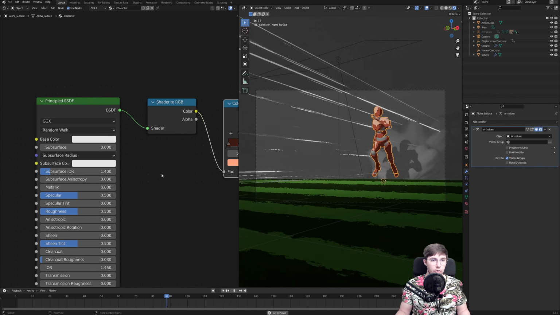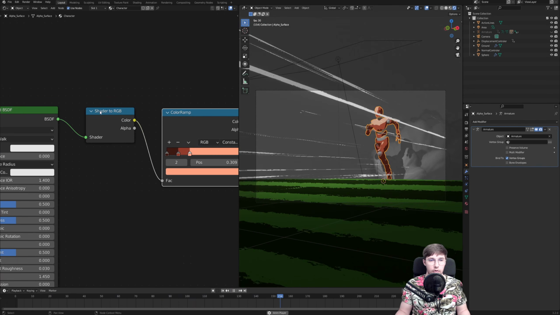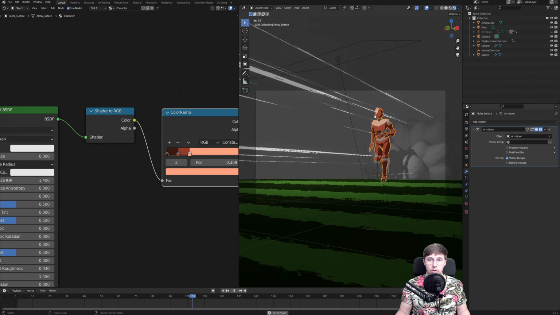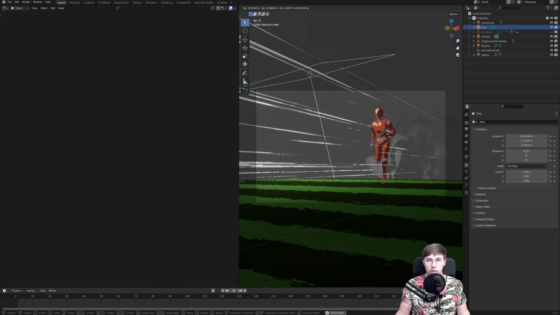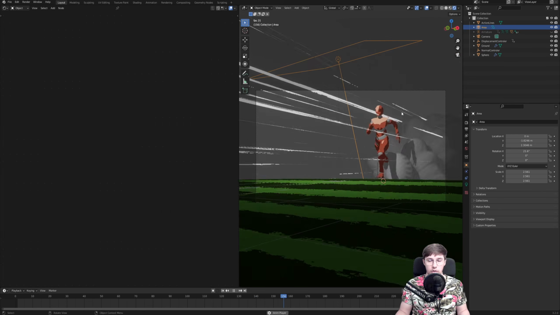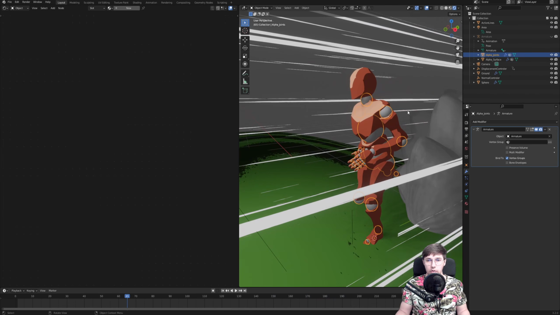And because we are converting the principled BSDF into RGB, this shading is not just stuck on our mesh, but it reacts nicely with the light. So as we move the light across, the look of our character changes. So it's very interactive.